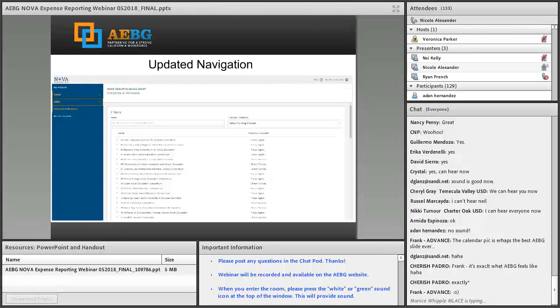Hi, everyone. I'm Nicole Alexander with the AEBG office. I just want to reiterate what Veronica mentioned at the start of the presentation, that we are showing screenshots. If you have difficulty viewing the screenshots, you can expand your screen by clicking on the 4 outward-facing arrows on the top right side of the screen. You will lose access to the chat pod, however, if you do that.